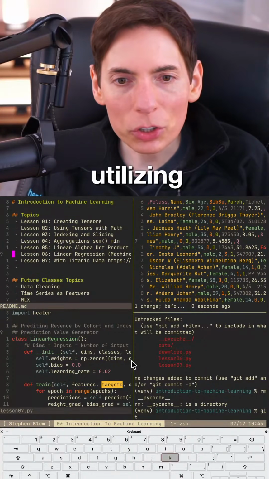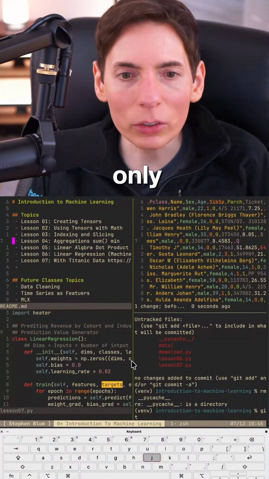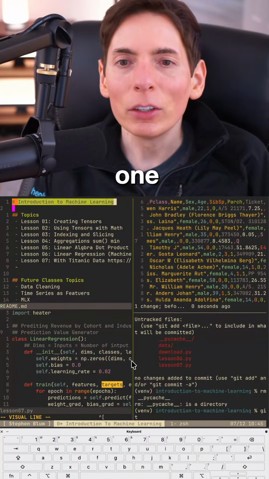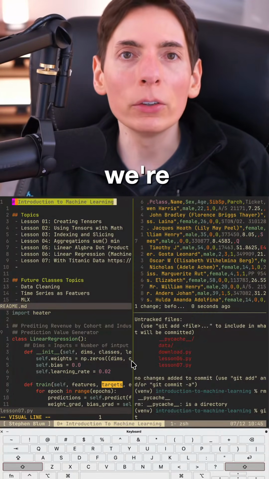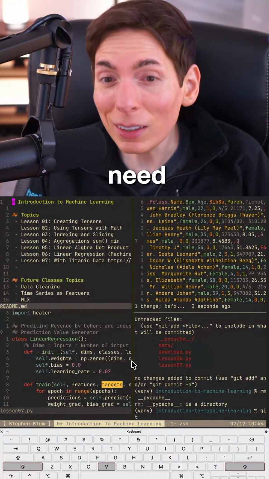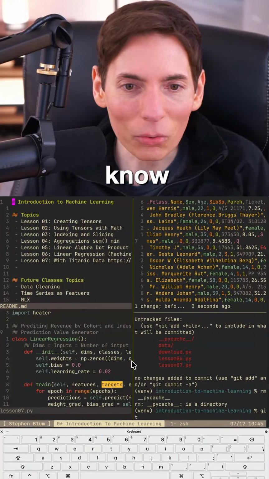Are you utilizing a GPU or is this another CPU? It's CPU ML only. Hey, Rodin. This one is the introduction, so we're doing a CPU-only introduction. Plus it's linear regression, so you don't really need a GPU for that.